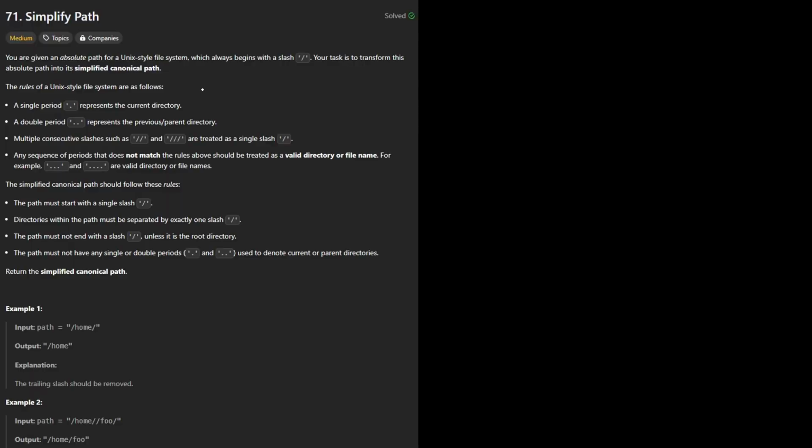Hi everyone. In the given problem statement, we are given a question of simplify path. We are given an absolute path for a unique style file system which always begins with a slash. Your task is to transform this absolute path into a simplified canonical path.